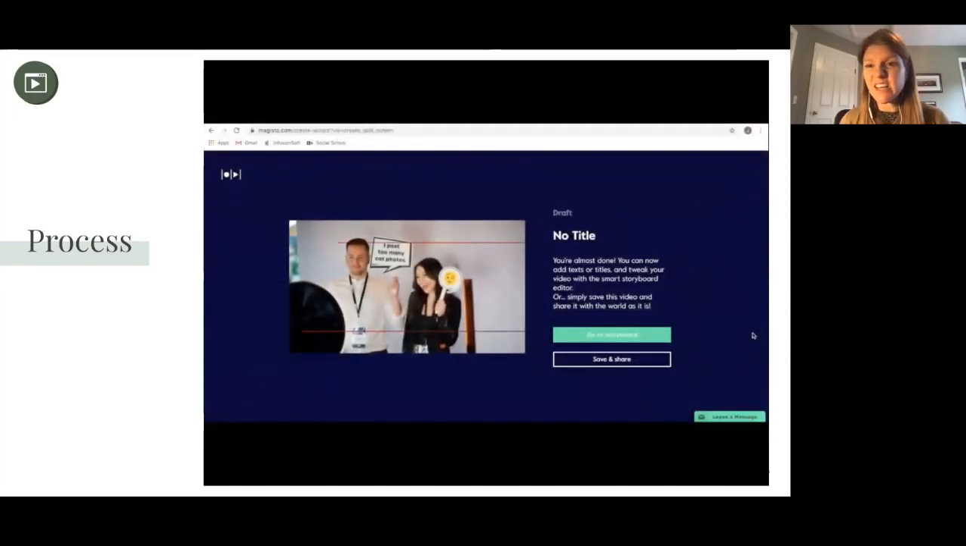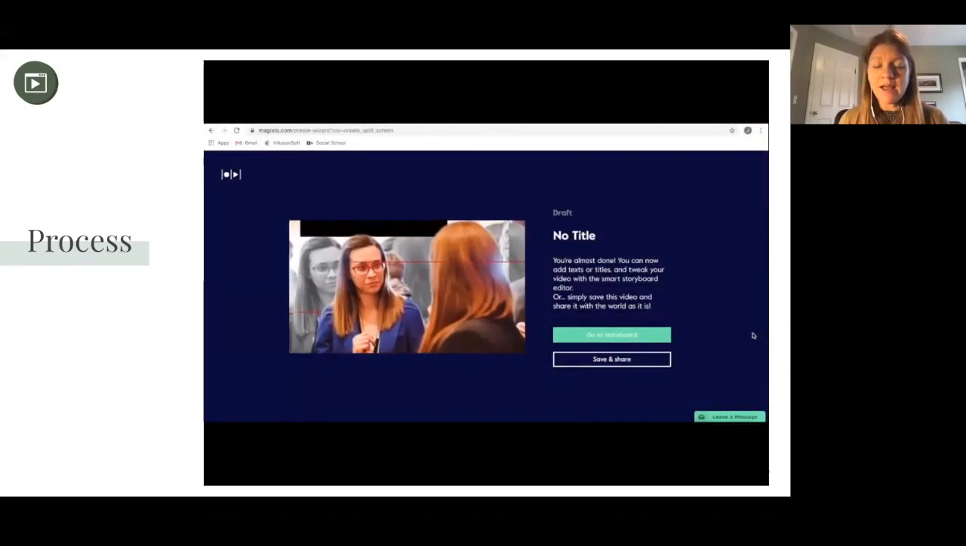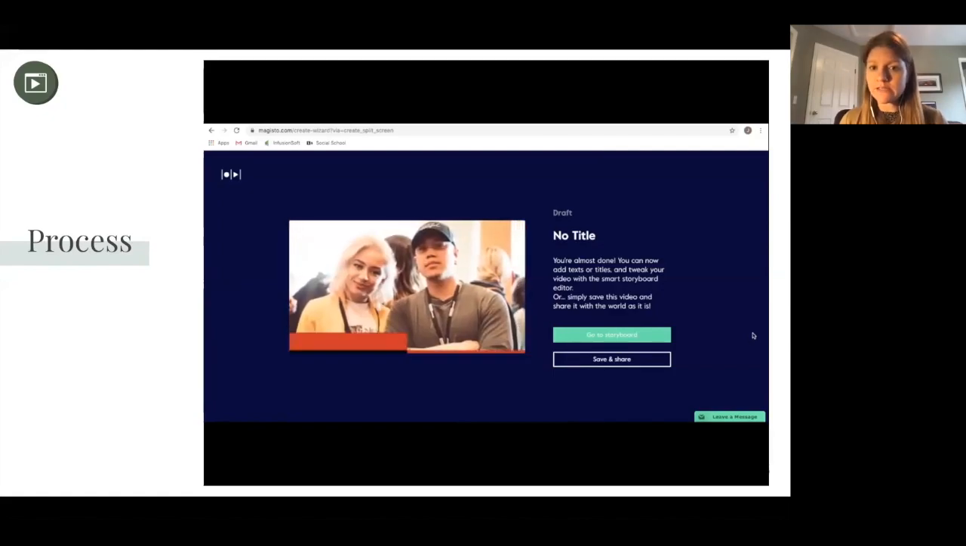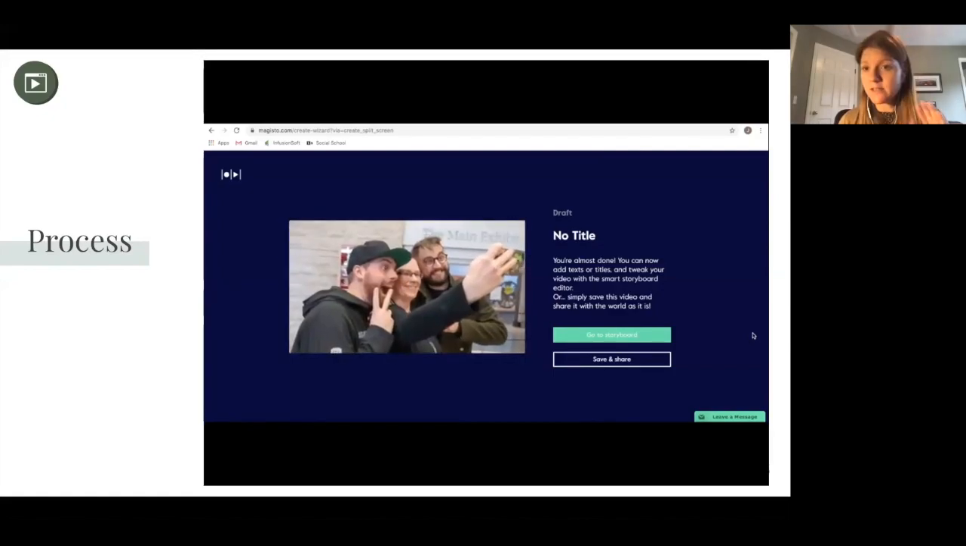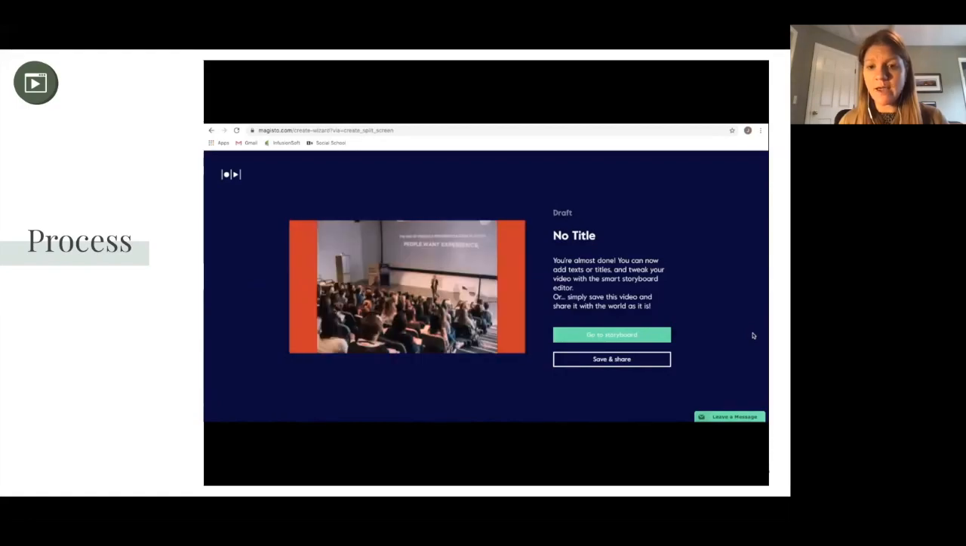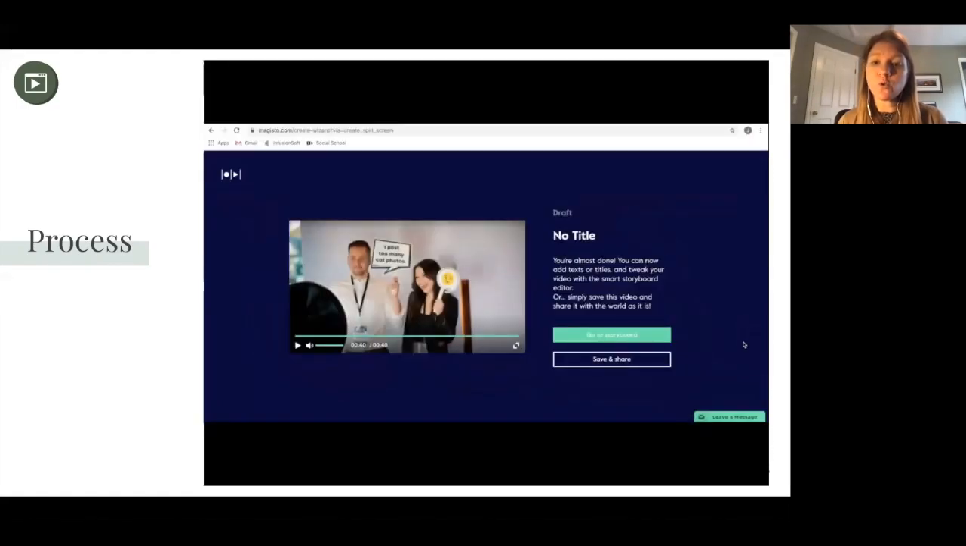So then you create your preview. This is the part I sped up. It takes about 2 minutes, okay? And then all of a sudden you have a video that's spit out. Oftentimes it's not perfect on the first go, and that's okay. So then you can choose to go to your storyboard and make a few adjustments to it.